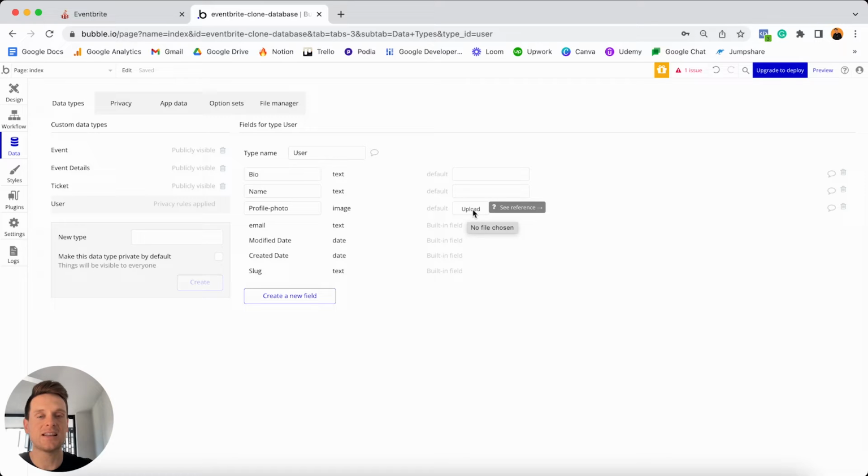So I'm just going to select on this default image here, and I'm going to upload an image I have stored on my local device. And as you'll see, our avatar image has been uploaded.